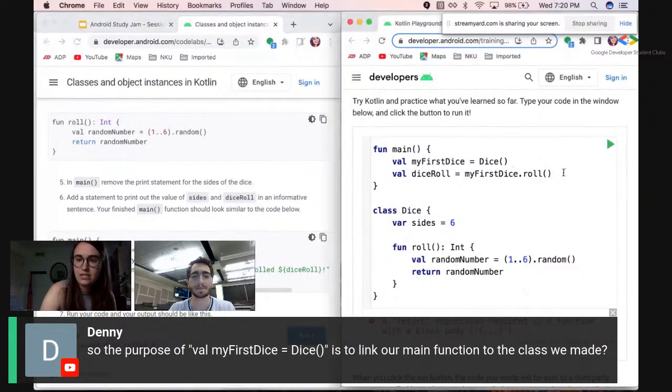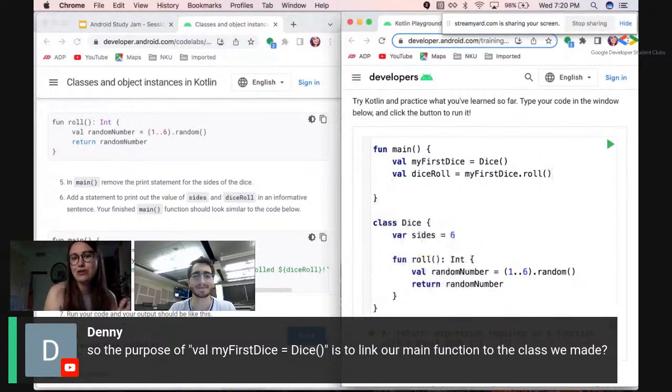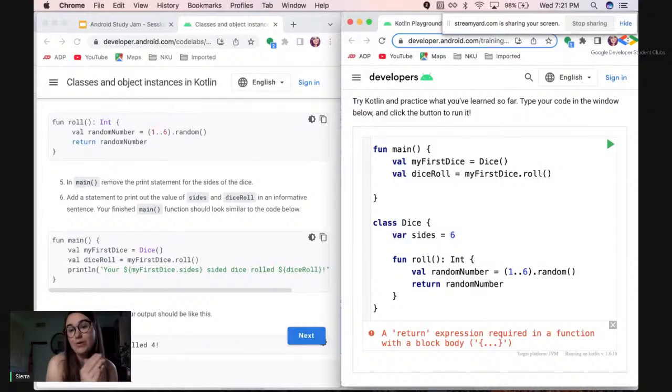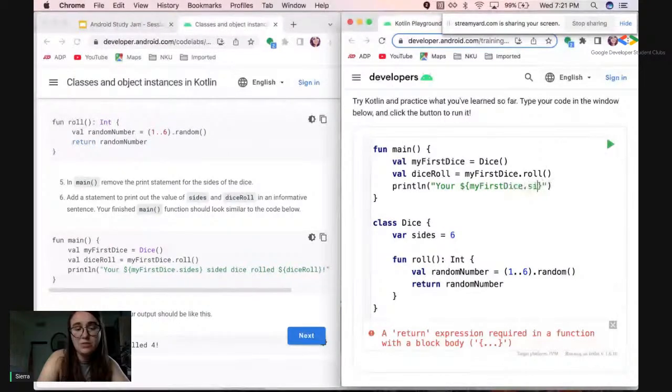Okay. Great question. So let's go ahead and now use that dice roll. A great lead-in from that question is we want this value so that we can use it in the next lines below it. We're now going to add a new print line that combines both our dice sides and our dice roll. So we'll do my first dice dot sides, and we can call this function directly in this string by wrapping it in those curly braces.